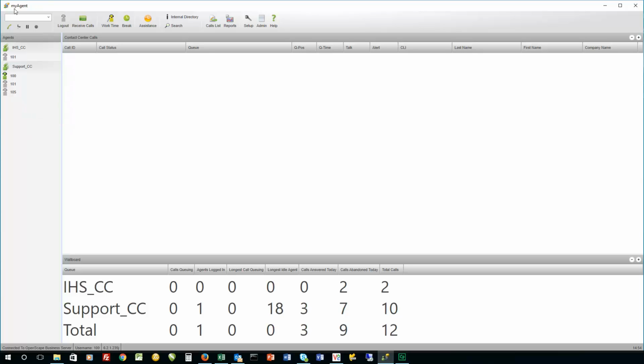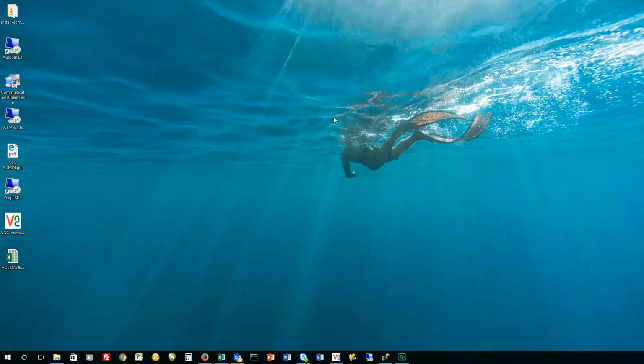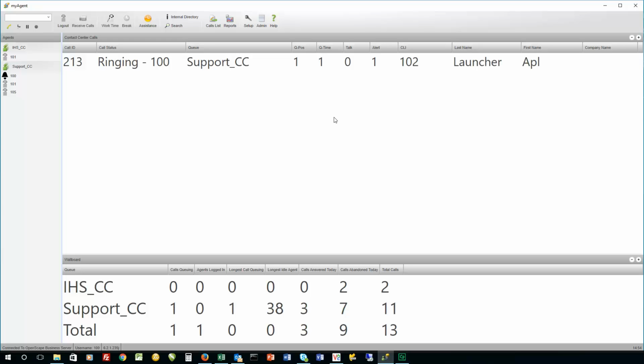But as an agent, all I'm really concerned about is this little part of the application here. So I've logged in, nothing's happening, and I'll just minimize the application. I'll leave it running all day. The first thing we're going to do is fire a call into the application. You can see it screen popped immediately, and I can answer that call. So I'm talking, I'm in the support queue, and I'm talking to the application launcher demonstration phone.